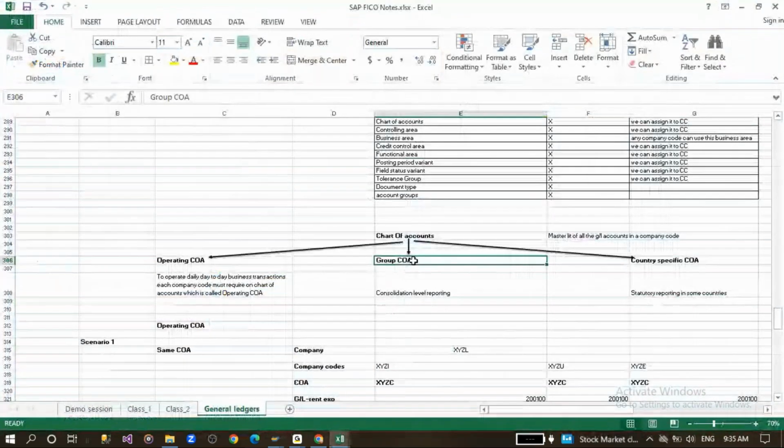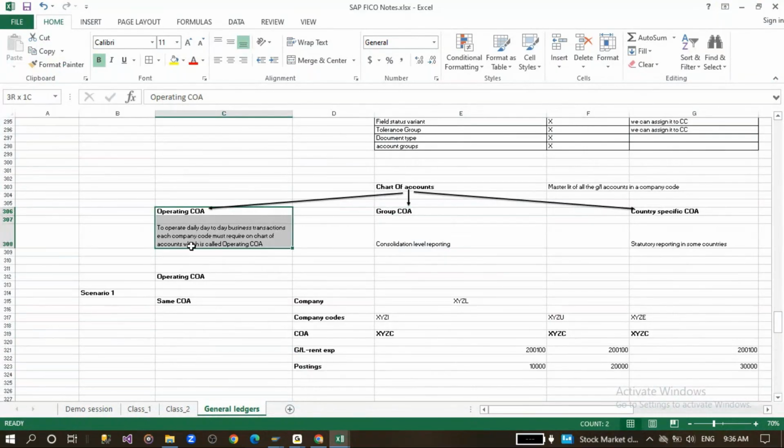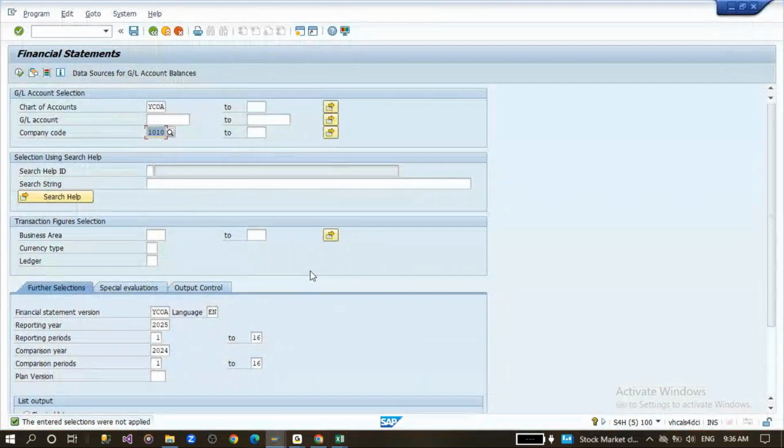Now where will we be assigning the group chart of accounts? When you are creating the operating chart of accounts, there you will have a column where you can assign the group chart of accounts. So when you are creating an operating chart of accounts, you can assign the group chart of accounts.